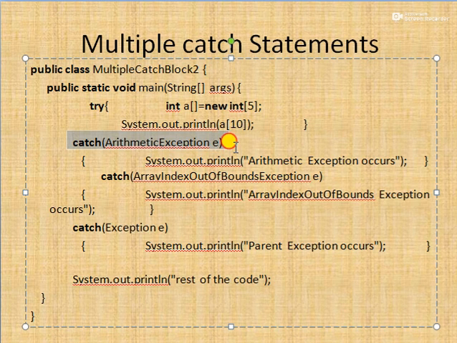The first catch statement is related to arithmetic exception. Now here I am trying to print the element which is not in existence, so this catch statement will not be executed. The control will be shifted to the next catch statement. It will check whether array index out of bound exception is there or not. The array limit is 5 and I am printing an element beyond that, so this catch statement will be executed. That means the output of this code will be array index out of bound exception occurs.